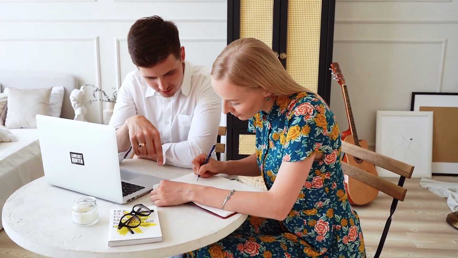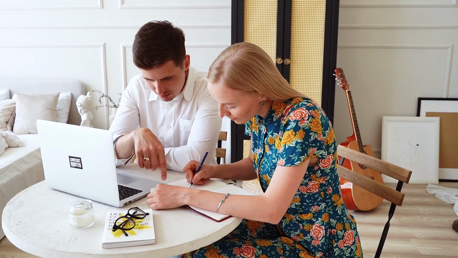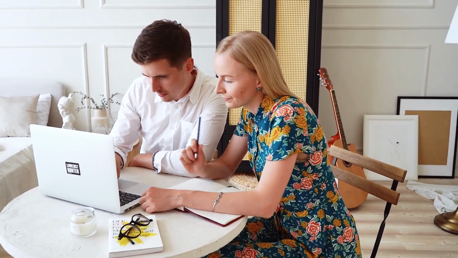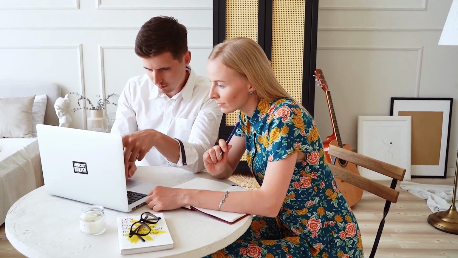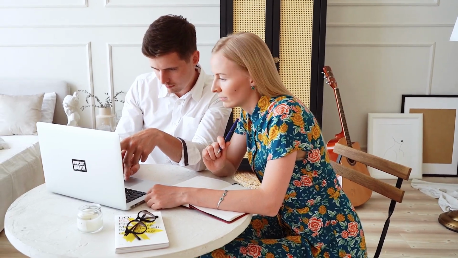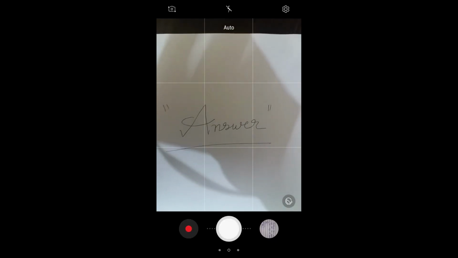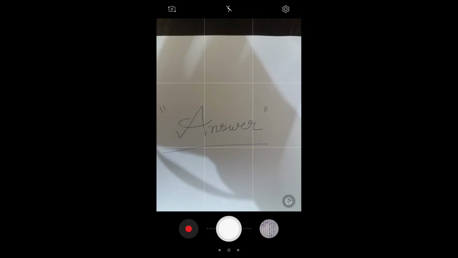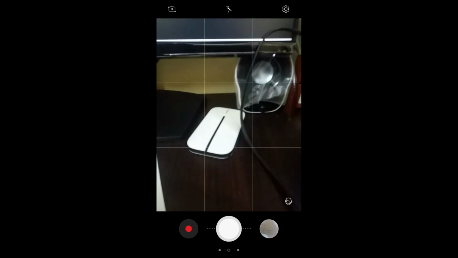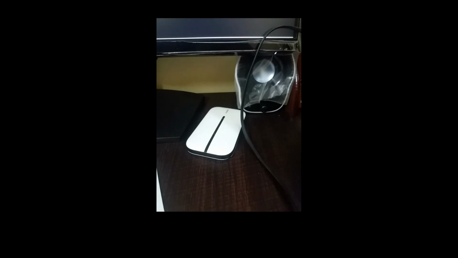If you are using a laptop or a desktop and you have written the answer, you have to click the photograph using a mobile phone and then upload the photo into your Google Drive. Open your camera and click the photograph, and once you click the photograph using your mobile phone, then open the photo.